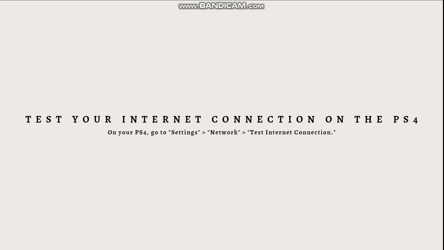Next is to test your internet connection on the PS4. On your PS4, you just need to go to your settings, then go to network, and then go to test internet connection. This will check the speed and the stability of your connection. If the test fails or shows low speeds, you may need to contact your internet service provider for assistance.